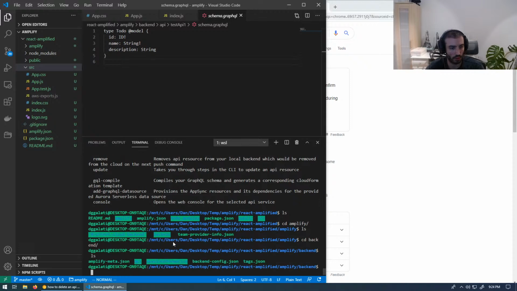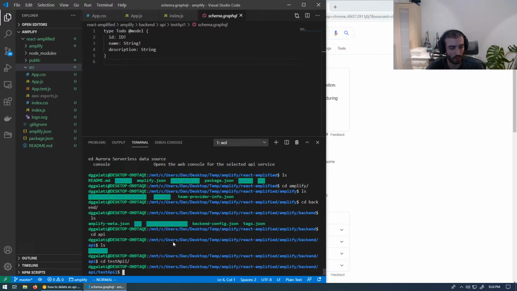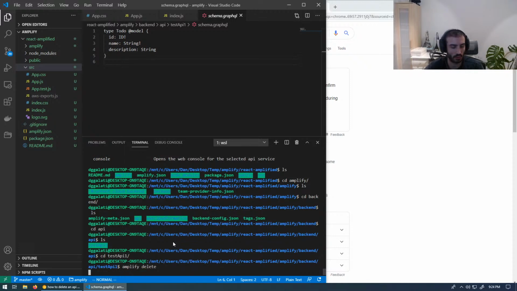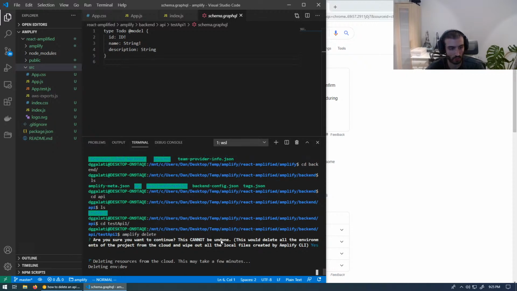Backend. API. Test API. Amplify delete. Big money, big money. You sure you want to continue? This cannot be undone. Delete all the environments of the project from the cloud and wipe out all the local files. Yes.